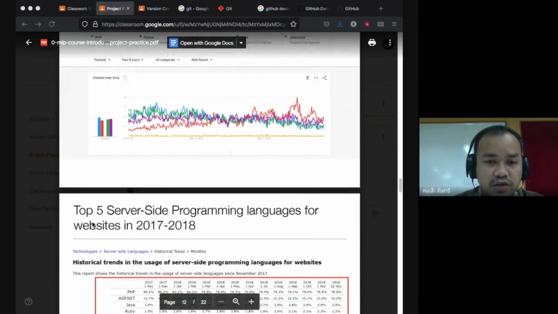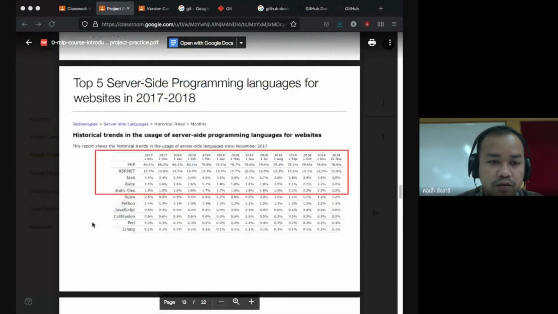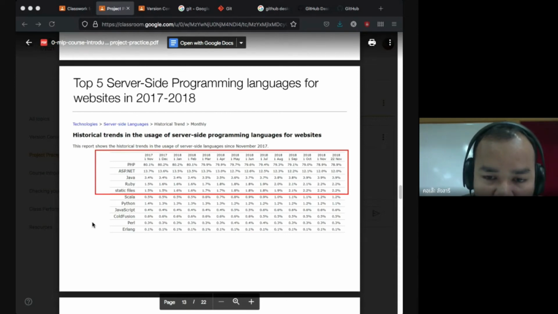You look at another chart also, this one. You can see the top five server-side programming languages for websites from 2017 to 2018, two years. You can see PHP is the top one. For server-side programming languages, we can guarantee that 70 to 80% of the web is PHP. We can guarantee that PHP is running this world, driving this world.